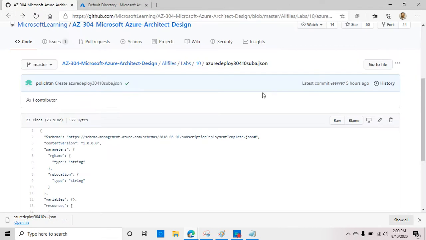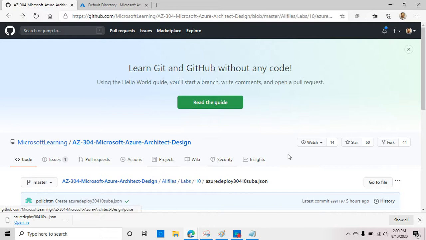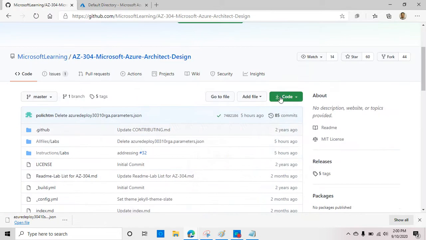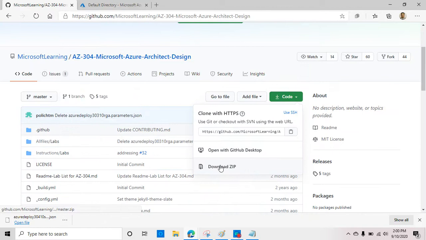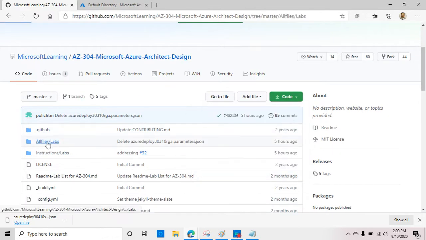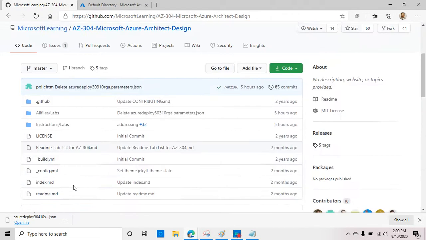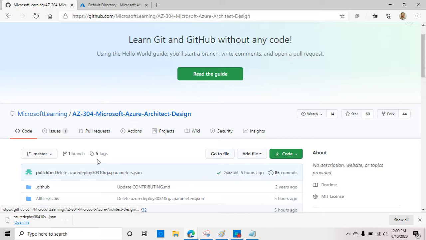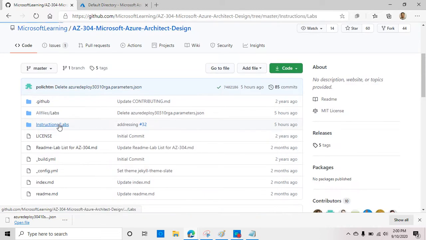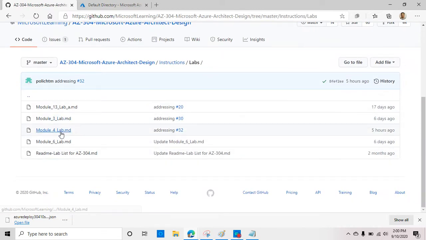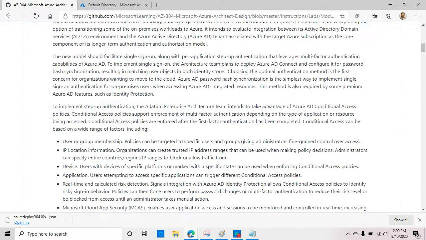The other way you can do it, you can download the whole directory. Okay, so you can go back over here again and download the code and save it as a zip file, and once you have it, you have everything, right? So let's go back to the lab instructions, and we started doing lab 4.